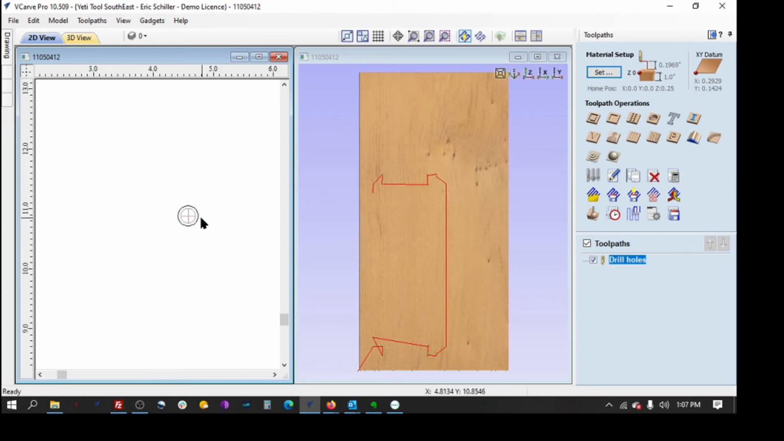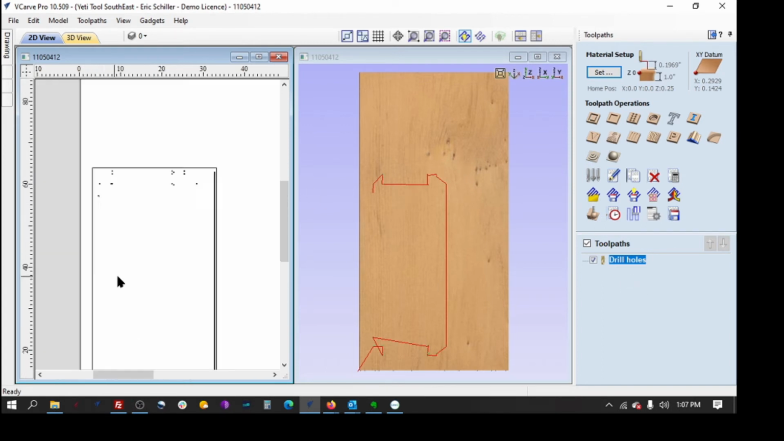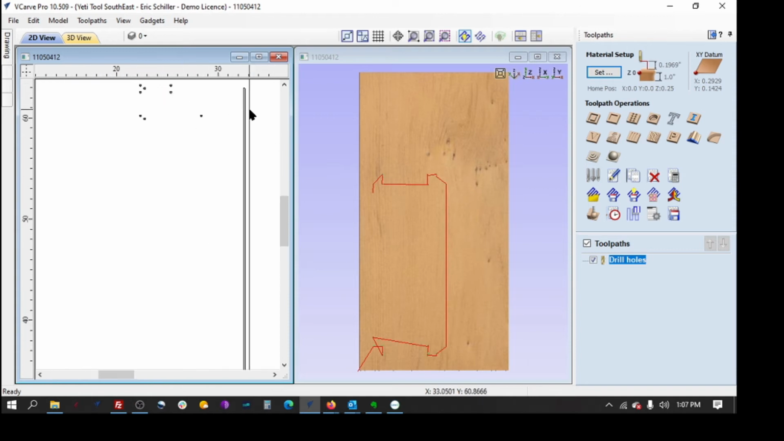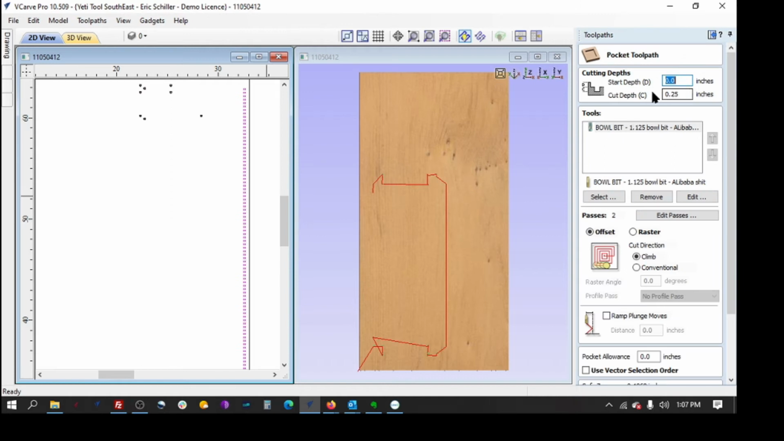I'm going to zoom out, and I want to do my dado here. I don't recall how deep this is. I'm just going to make it a 1/4 inch. So I'm going to take that, and I'll do this as a pocketing operation. This could be the same way we did the drilling. I will use the same tool. I'll do a 1/4 inch depth of cut.